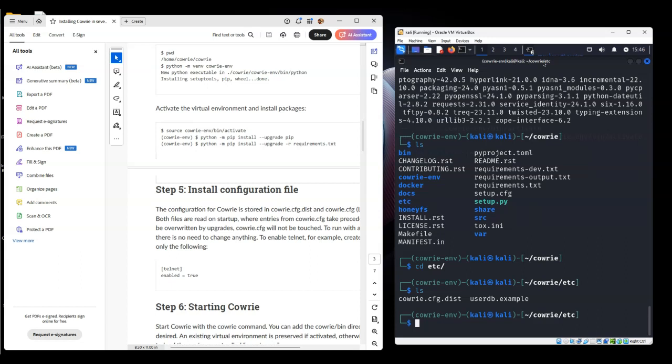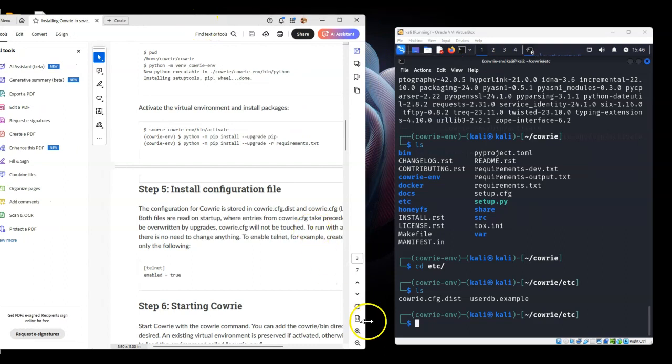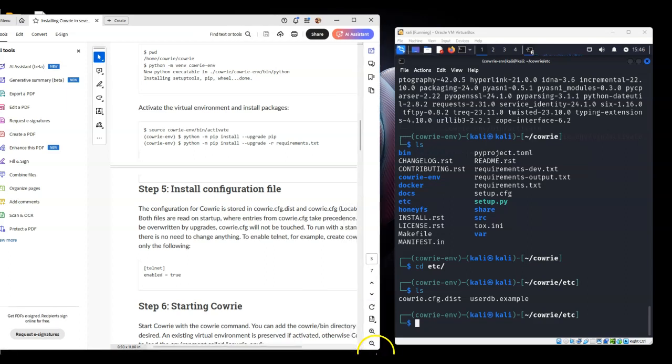Okay, we need to make a copy of this. We need to copy cowrie.cfg.dist, like that, and then you make a copy to this one, cowrie.cfg.